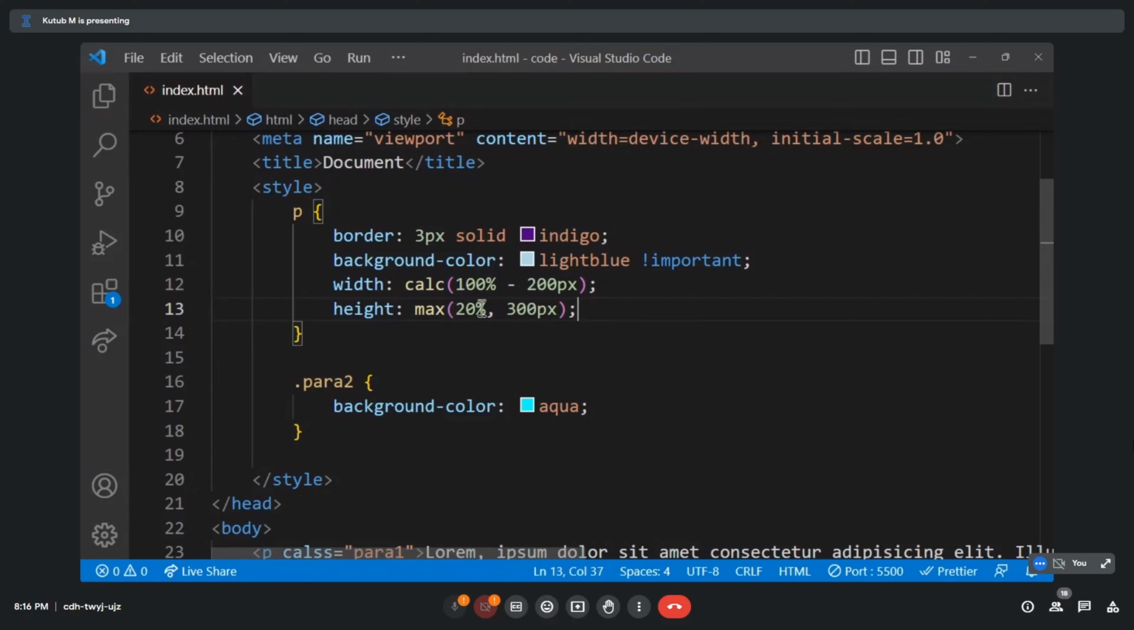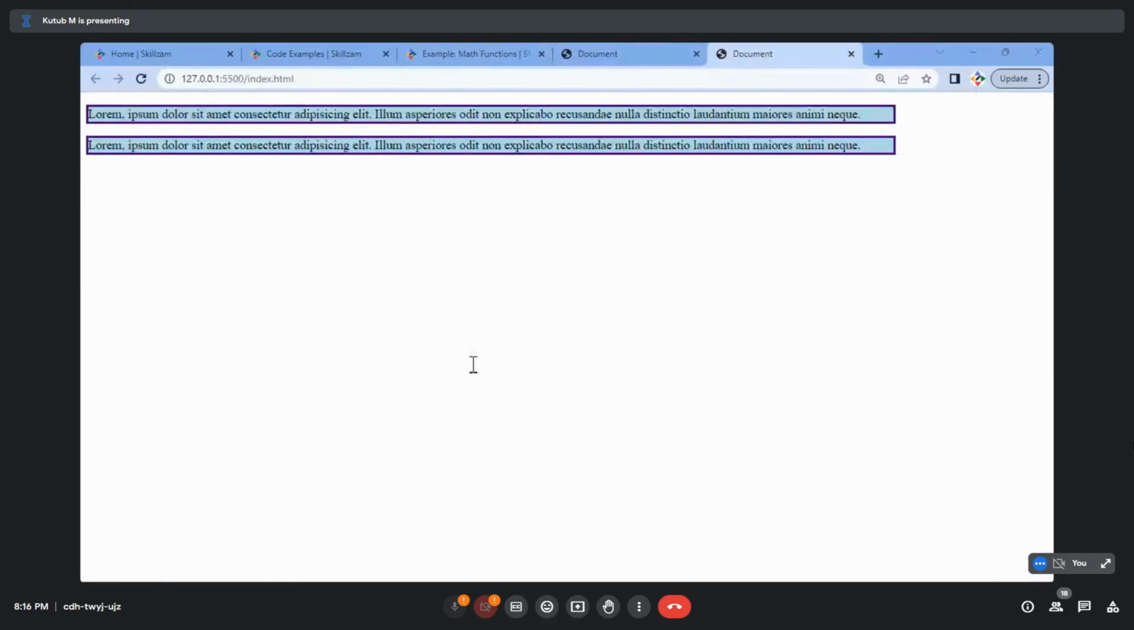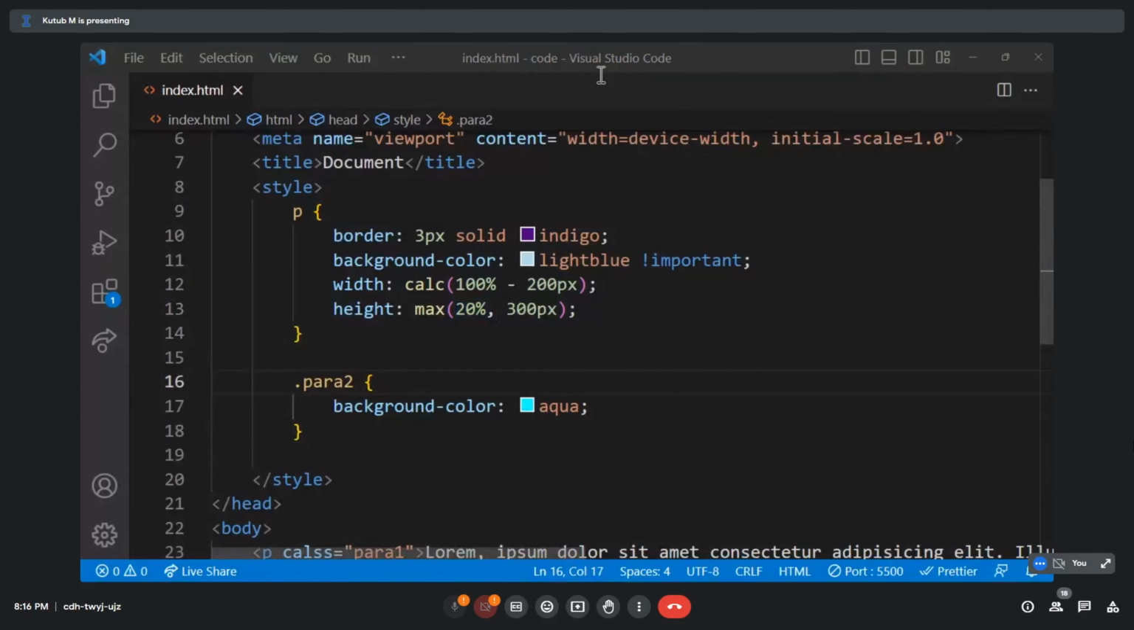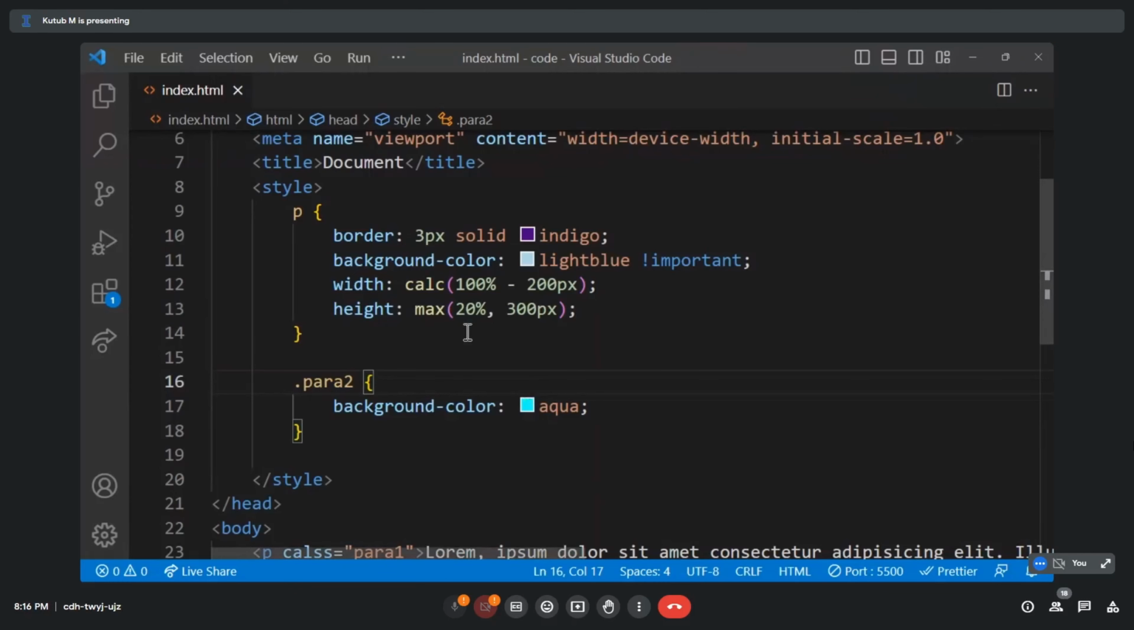Whether it is 20% of the viewport, like from here to here, that is the viewport height, and 20% would be somewhere here. This will be 20% of the viewport, or it can be 300 pixels, whichever is the maximum of that value will be taken. Now let's see the output here. Save this. So what is happening? It is taking only 20% of the viewport.